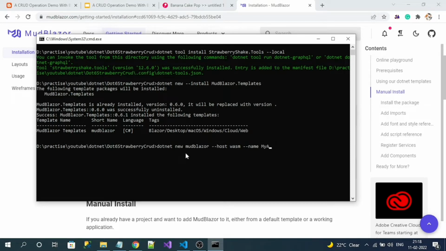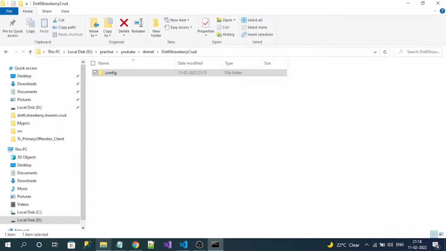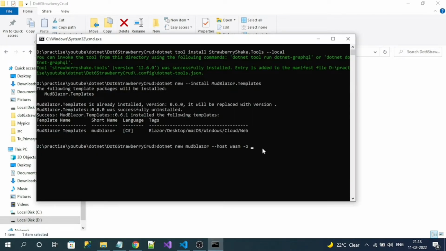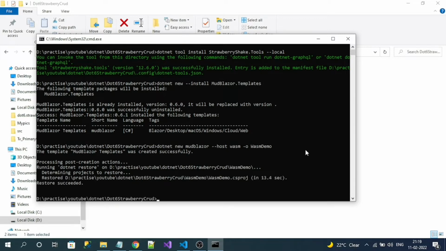I'm going to make a small change. I want to create a folder, so I'll use the output directory flag, -o. If you don't specify -o, all the files will be generated directly in this location. But I want to create one more folder and create my application in that folder. In that case, we can specify the -o flag with the name WasmDemo. The project has been successfully created.